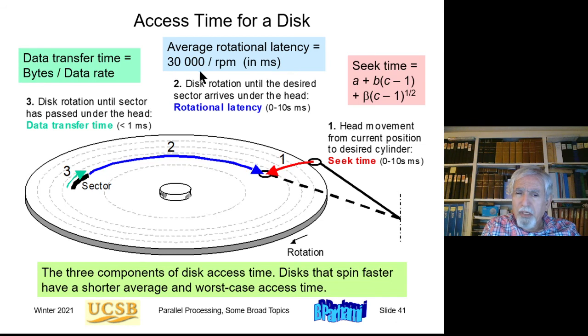In fact, this formula says 30,000 divided by the revolutions per minute. So if you have a disk that rotates at 10,000 RPM, the average rotational latency is 3 milliseconds. That's the time for half a rotation. If it rotates at 7,500 RPM, then the average will be 4 milliseconds. So it ranges from 0 to 8, the average being 4.